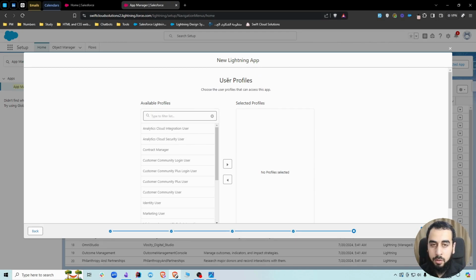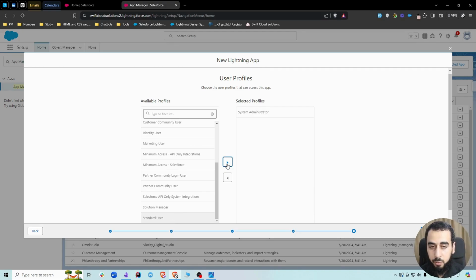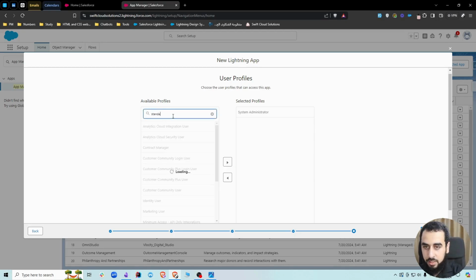And which profiles should have access to this application? User profiles in the system represent the level of access users would have. Every user has a profile, and a profile determines which permissions they have, which apps they have access to, and so on. Let's select system admin because you are most likely the system admin of this org. And we can also add a standard user profile. We will talk about profiles in much more detail at a later time, but for now let's add system administrator and standard user. Let's click save and finish.